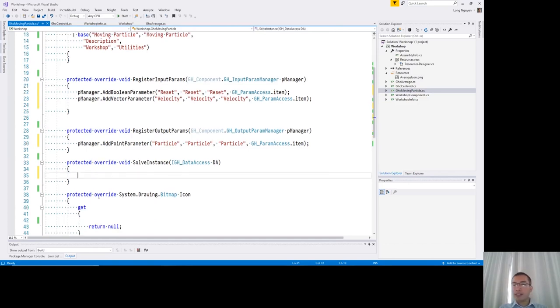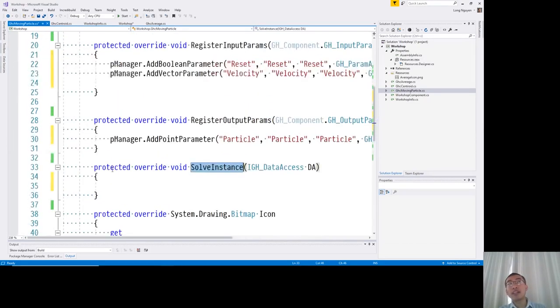So far we have been writing all of the logic in solve instance, and inside solve instance we can declare a variable, right? Now, solve instance is a function, which means if you declare a variable inside it, it will be destroyed once solve instance has finished running. So in order to make a variable live on even after solve instance has finished, you have to declare it outside of solve instance, similar to how we did in the C# script component. We have to declare a persistent variable outside of the main run script scope.